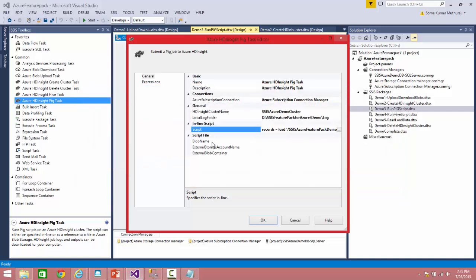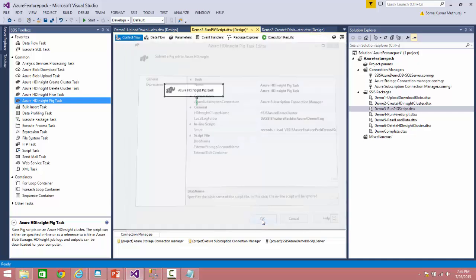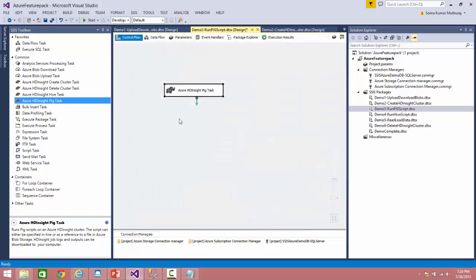Before that, for this demo purpose we are using the inline script. If not, you could use a script file which is already stored in your Azure storage itself. For example, in the storage account folder called script, you could store your script files and give the blob name over here, so that the script from that storage will be executed rather than the inline script. Now let us try to run this Azure HDInsight Pig task.